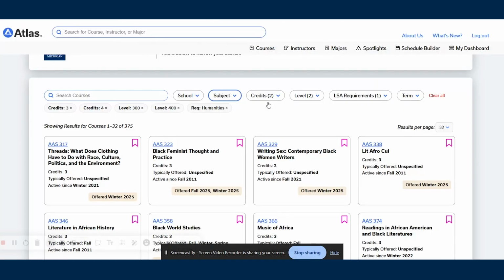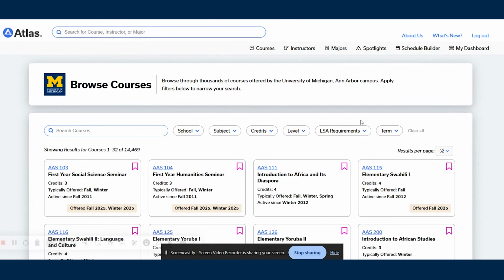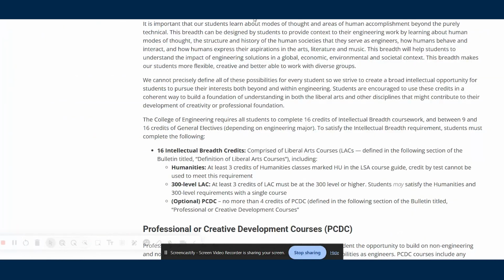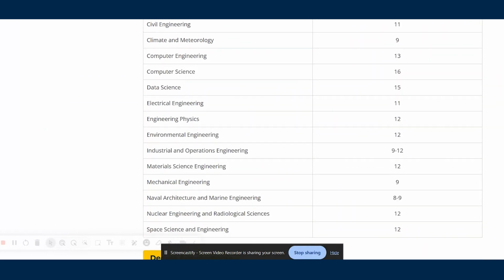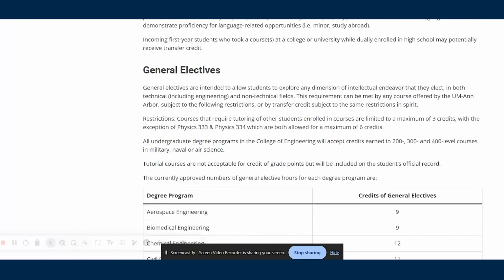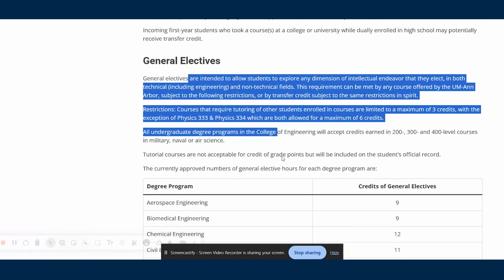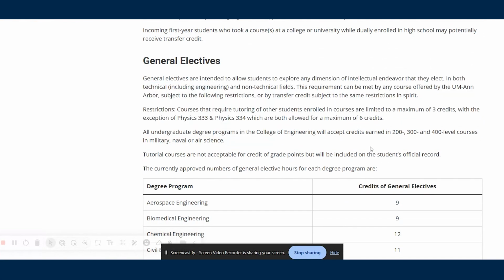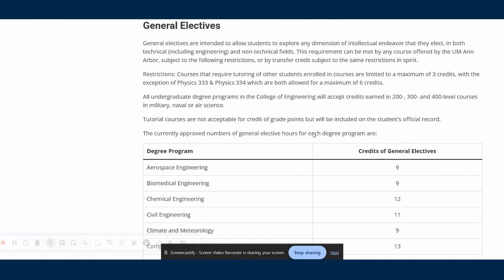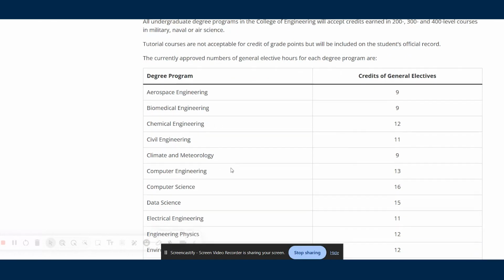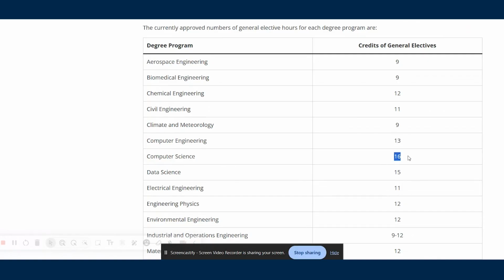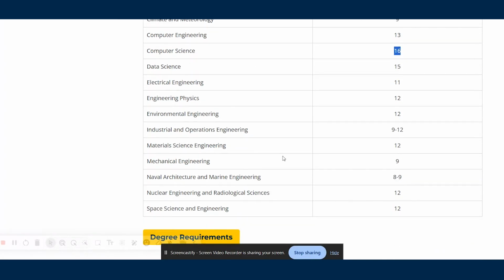Now, let's go back to Atlas and clear all these filters and think about your other elective, which will be general electives. You'll need between 9 to 16 credits of those, depending on your major. So here on this page, you can see the definition of general electives. Essentially, it's any course that is not meeting some other requirement. And it's really an area for you to explore whatever your interests are and have a course for fun. So depending on your major, you're going to have a different number of credits of general elective. It's going to be somewhere between 9 and 16, depending on your major.